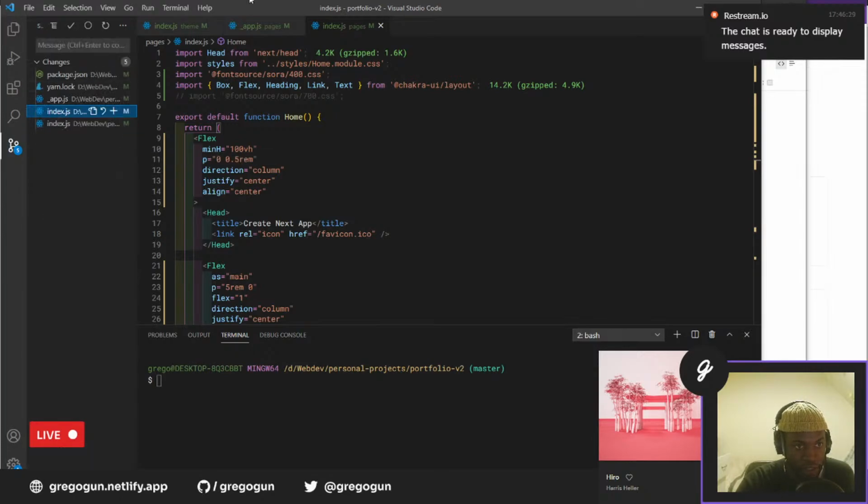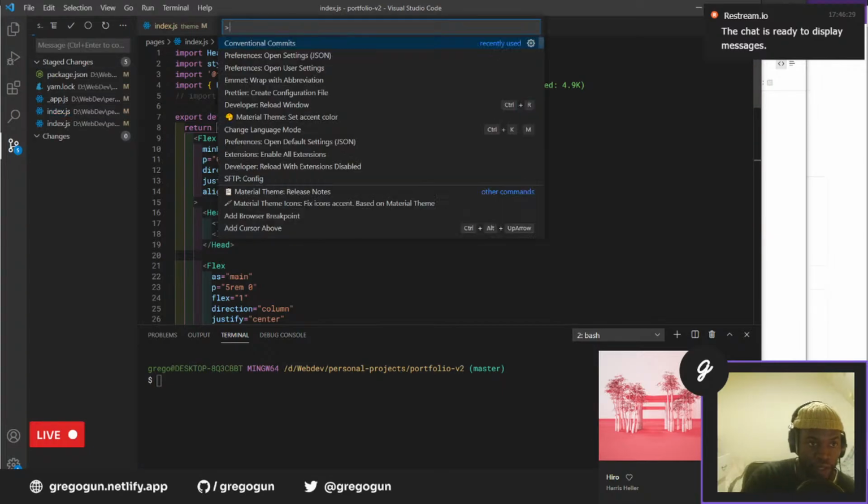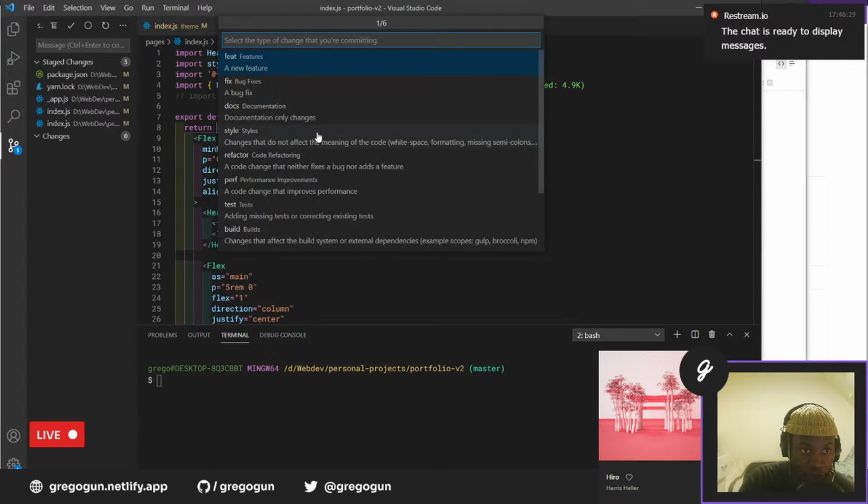Let's have a look at our changes. It's always nice to come back and frequently look at what files we've got, what changes we've made. Well, let's push these changes. So what we can do here, we add those with that plus. So now they're staged. We can see they're staged. Now they're ready for us to commit. So we can hit our conventional commits, Control Shift P. It's going to ask us what this is.